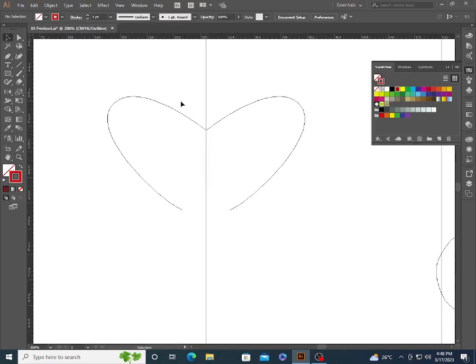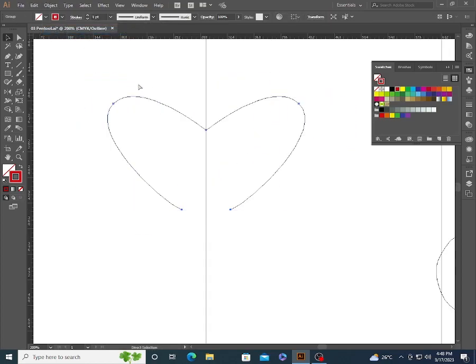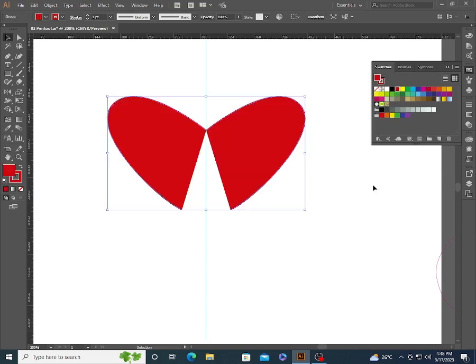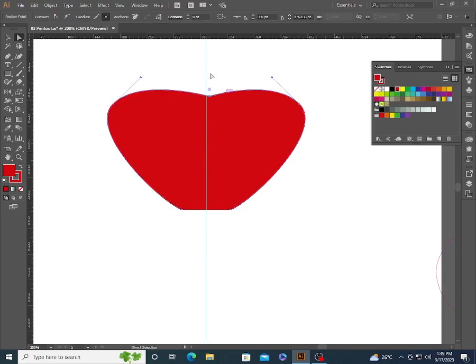Now these are close to each other but not one object. If I make them a group and apply fill color, it will look like this. So to make it one object, select these two anchor points and go to the Object menu, select Path and then select Join. Now both anchor points are merged.